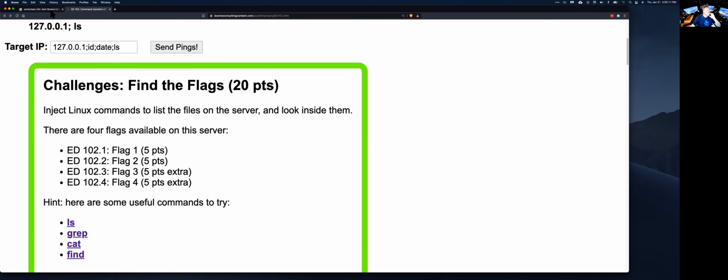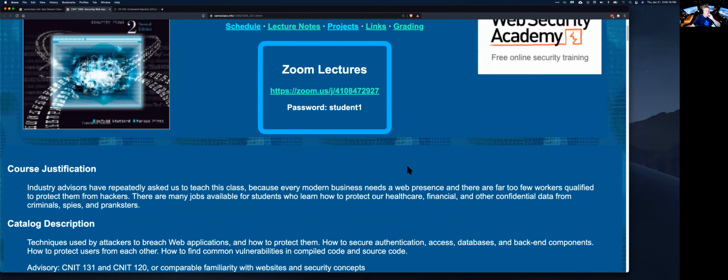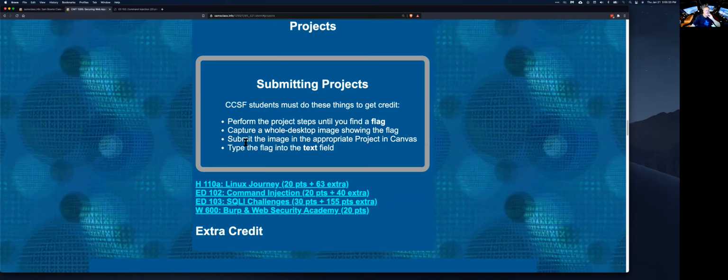And when you find them, you should turn them in on your Canvas server. So I will add, yeah, here you are. Here's what you have to do. You'll find a flag, capture an image, and you'll highlight it in the image. I'll add that step here, and then submit it in your Canvas.